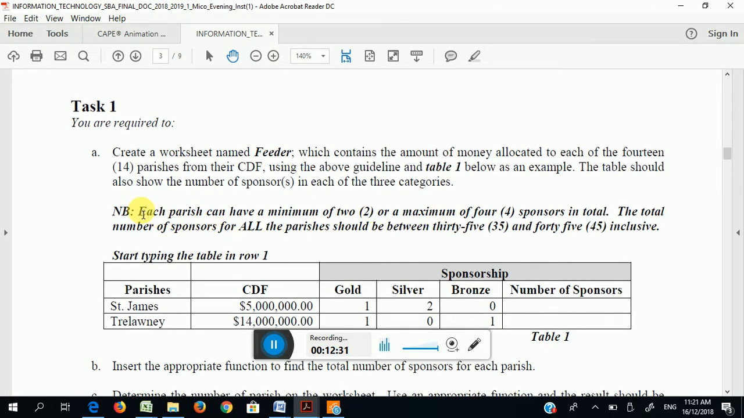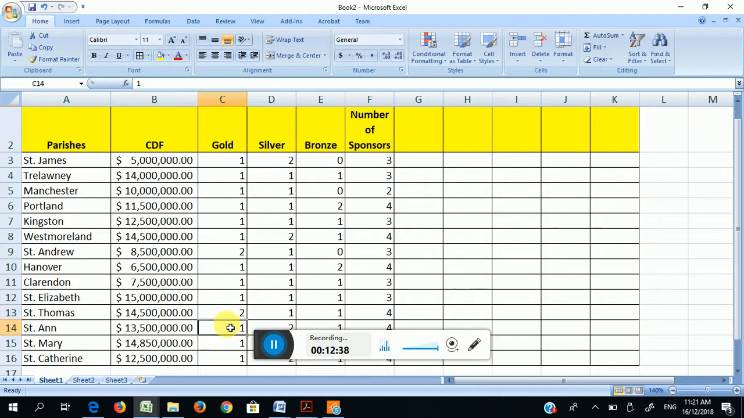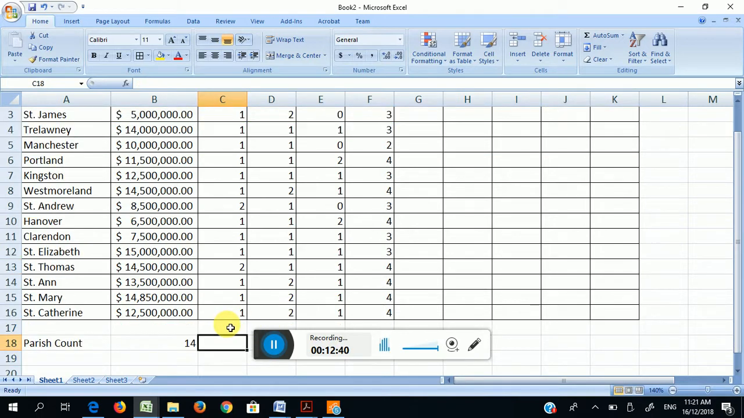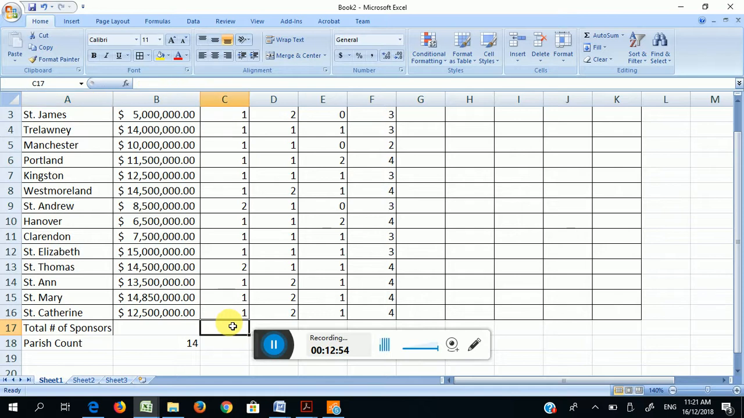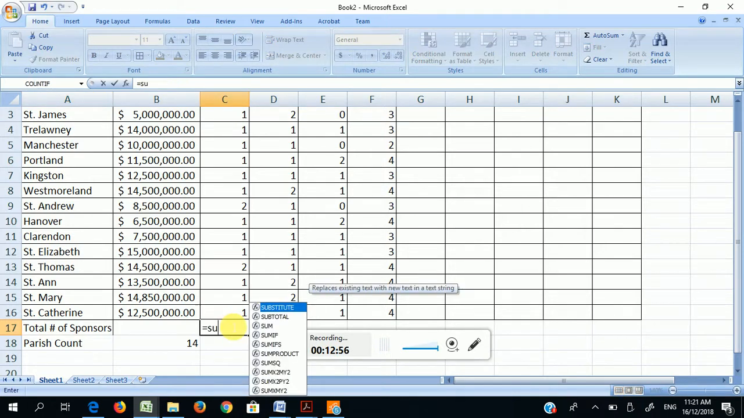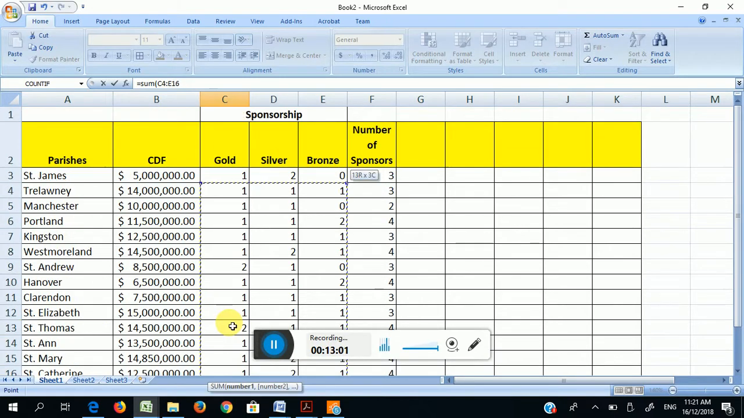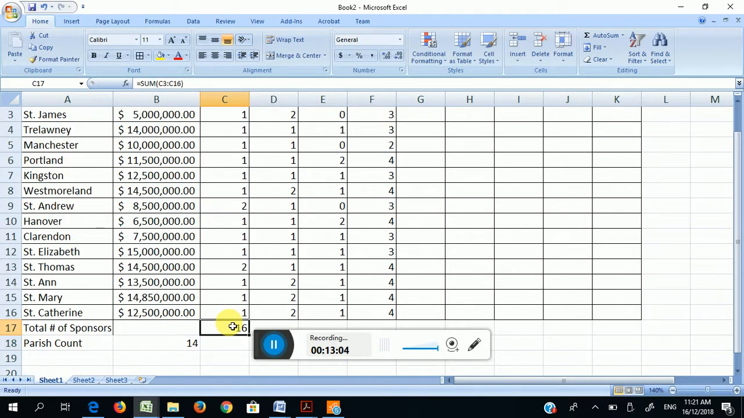2 persons, maximum of 4, but you are told it can be between 35 and 45 total. So down the bottom here, you have to find the total sponsors here. You can find the total at the bottom right here. You write a sum function to find the total number of sponsors for each.